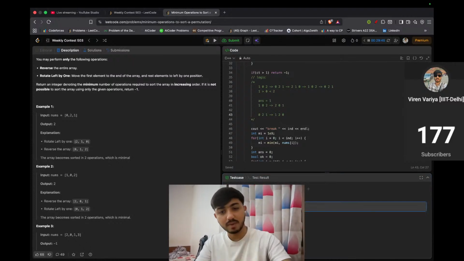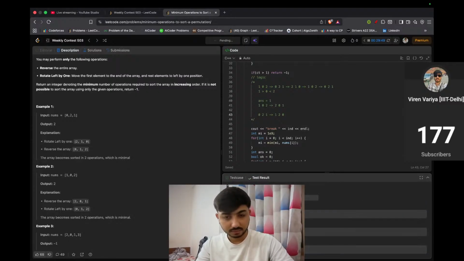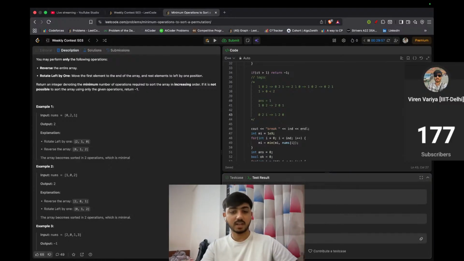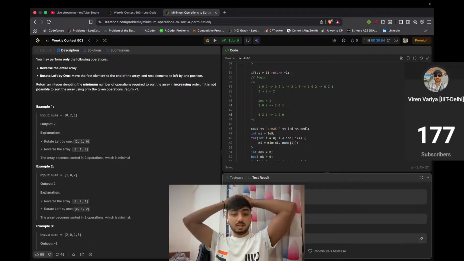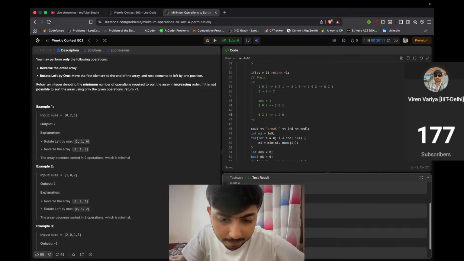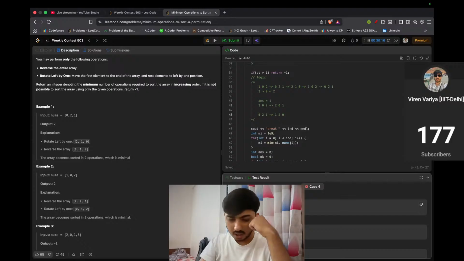Okay, but my code should give -1, right? If I handle that case correctly. Yes, it is not able to handle the -1 case also. Why? Why is this so deep? How can I identify it is an impossible case?